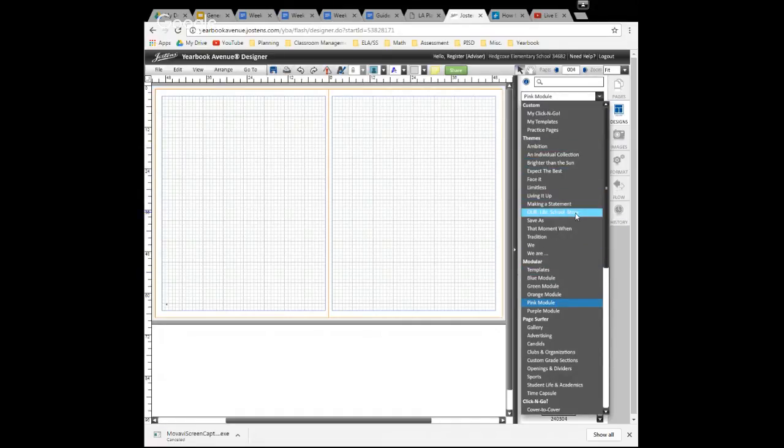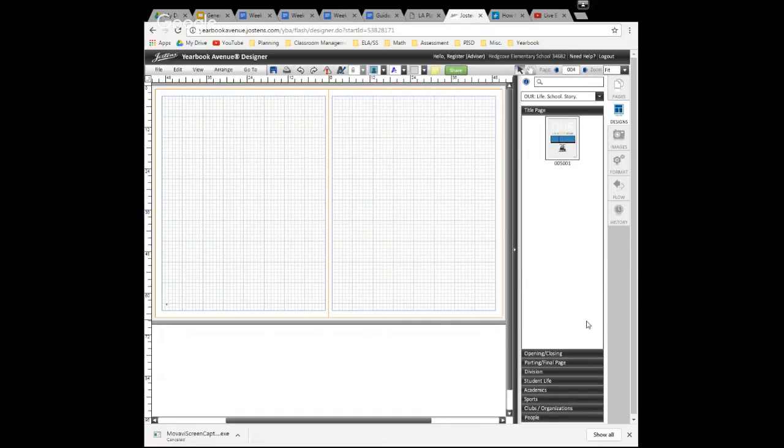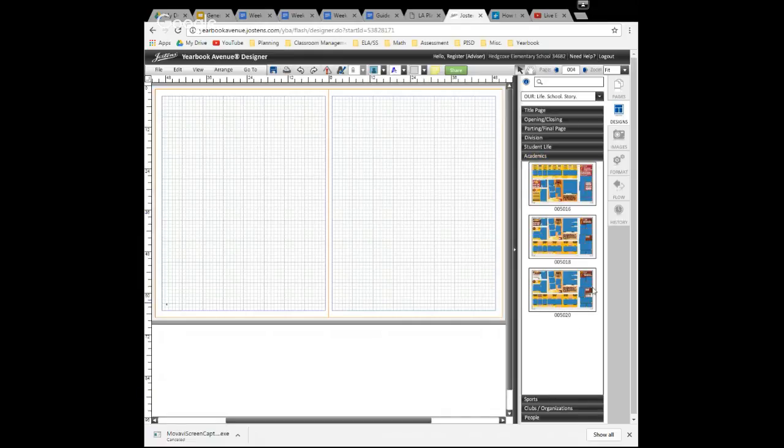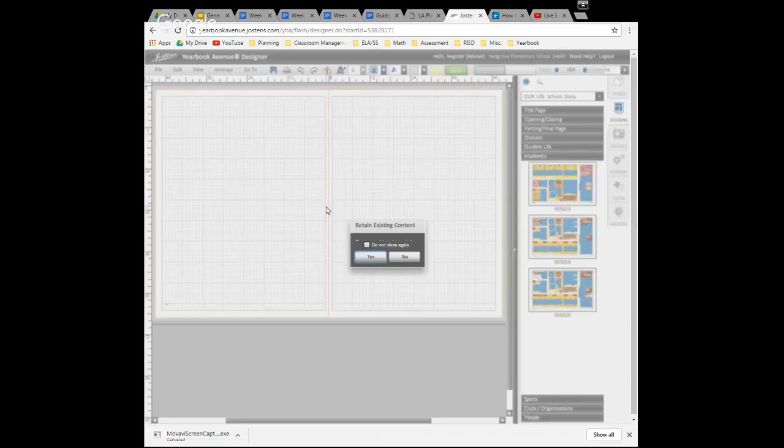Themes, I'll go with art life school story. And let's find a good page that we like. I'll just go with student life. Now you can do your own. You can make your own thing, or they do have these templates in here for you. So it's really up to you. And once you find a template that you like, you just drag it over.